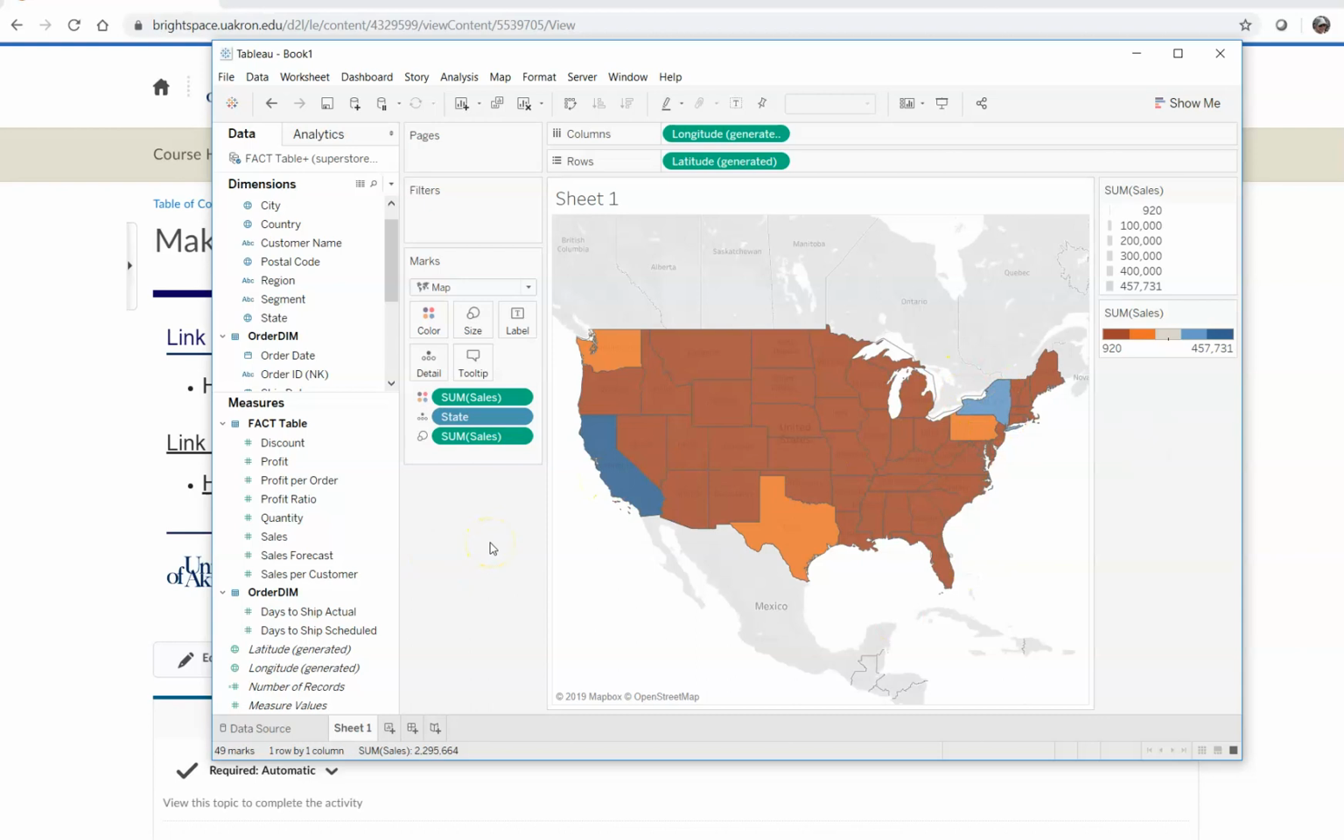So that's a quick Tableau introduction, and there are tons of other things that you can do with just a few clicks of the mouse.